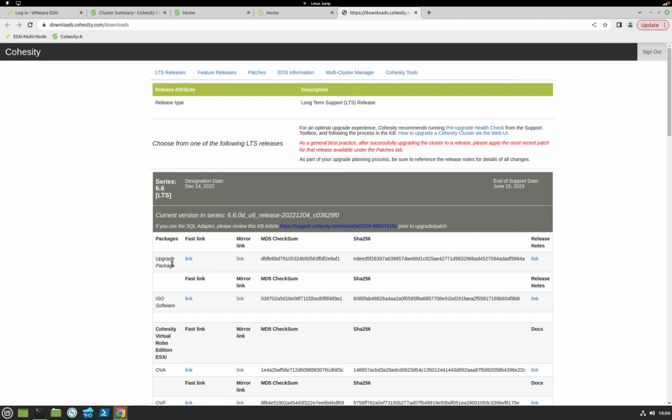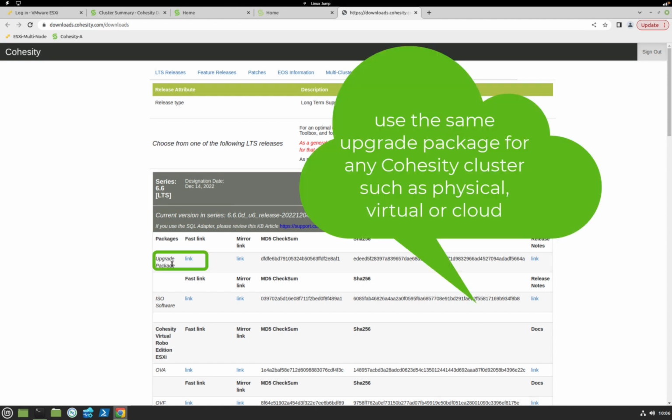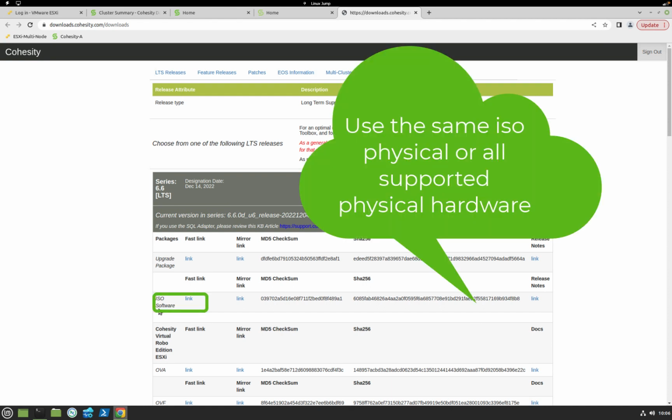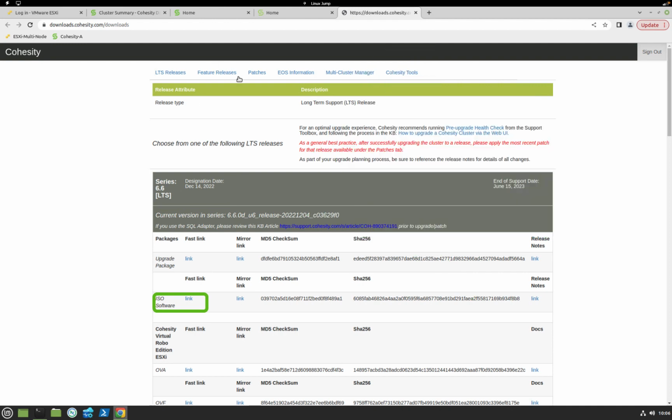We would use this update package. You can use that update package whether it's a physical, virtual, or cloud cluster, single node or multi-node, it doesn't matter. We have one upgrade package. Same thing if you're doing an installation, you can use that ISO to do an install no matter which hardware you're going to use. So we're going to click under the patches icon here.